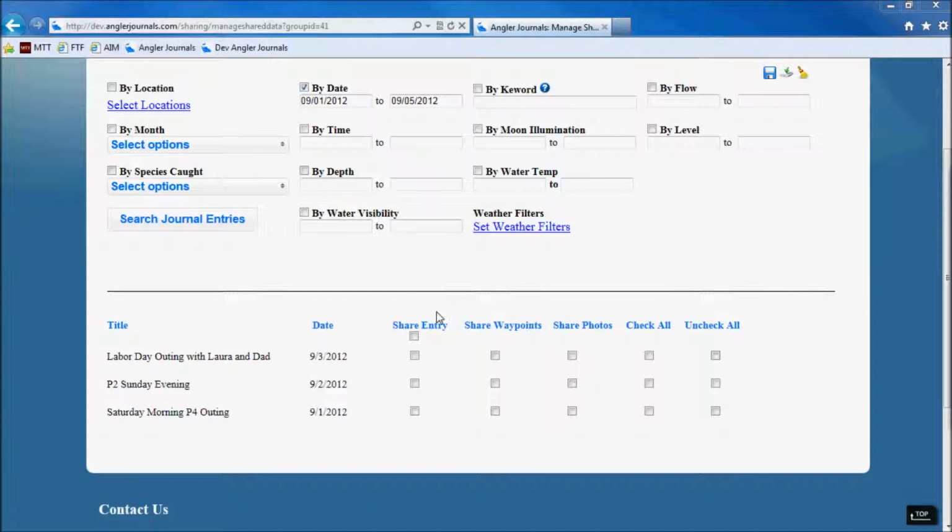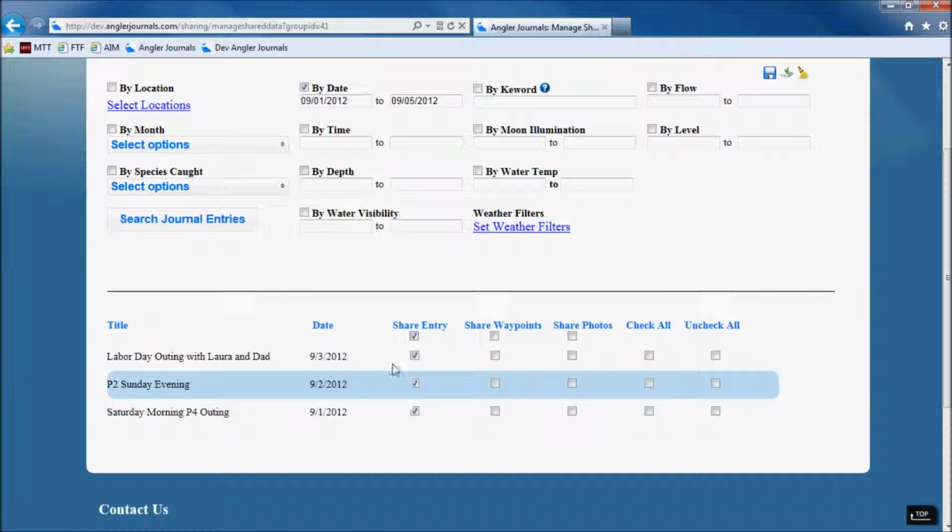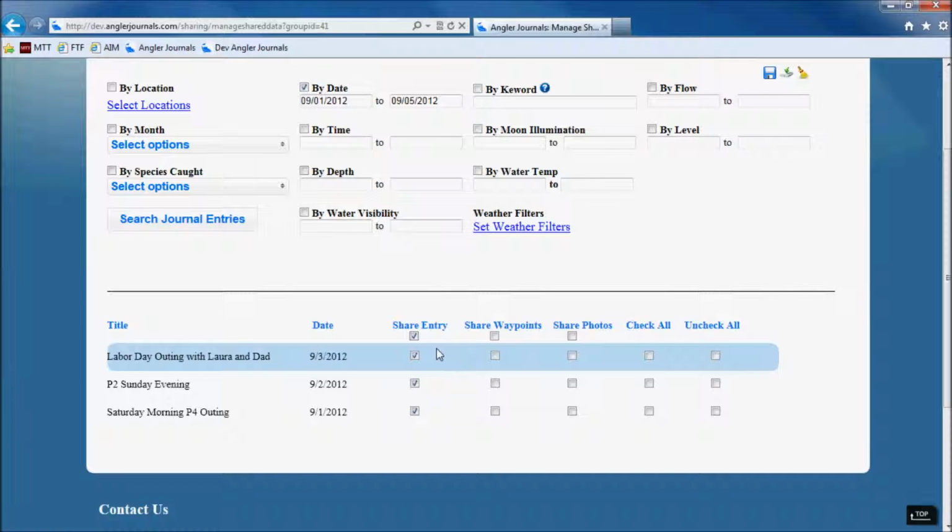At the top of the share entry column, there is a checkbox that is not associated with any journal entry. This checkbox is the Share All Entries checkbox. So if I check this checkbox, it's going to check all of the journal entries in the list and share all of them. And if all the journal entries in the list are shared, I get 2 additional Share All checkboxes. I get the Share All Waypoints checkbox and the Share All Photos checkbox. By checking those, it will share all the waypoints for all the journal entries, and checking the Share All Photos checkbox will share all the photos for each journal entry.